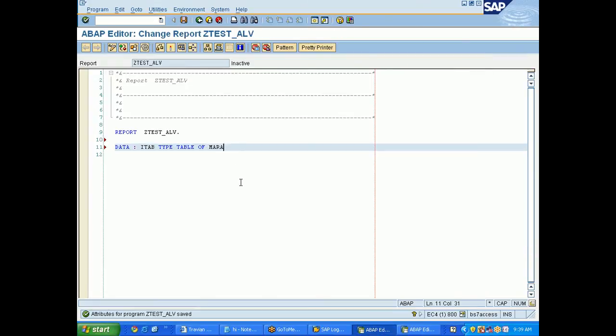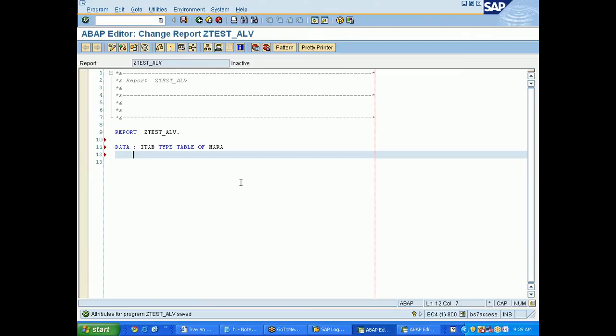Now come back to the ALV report. Now I'll declare one internal table and one work area.